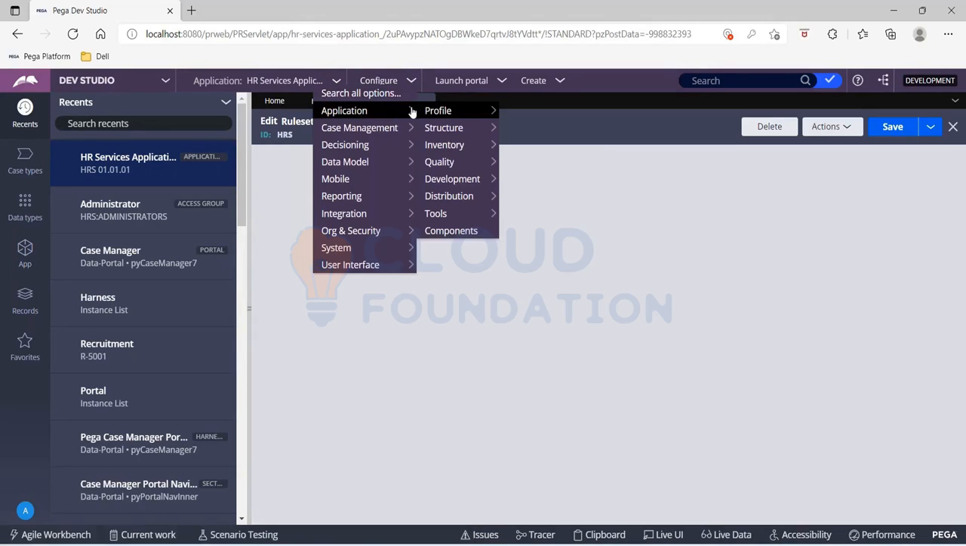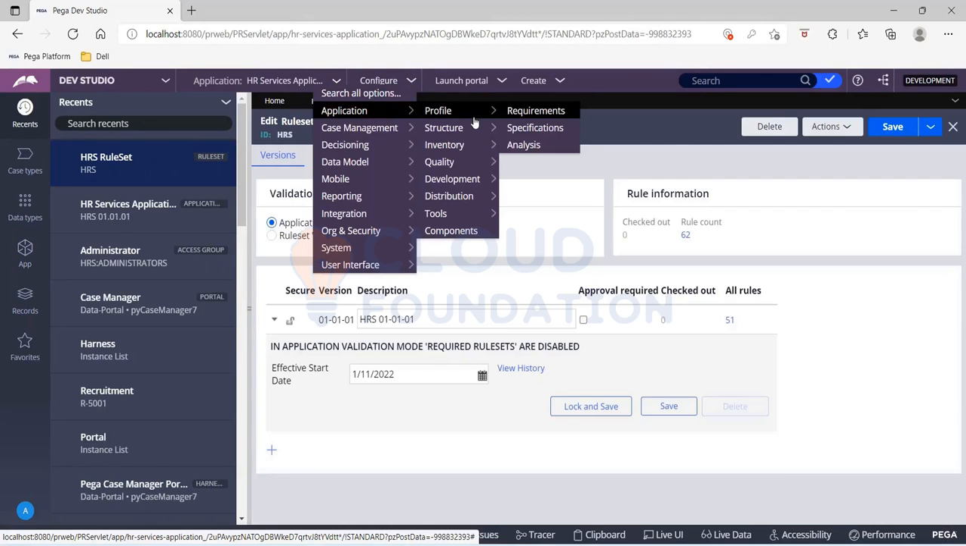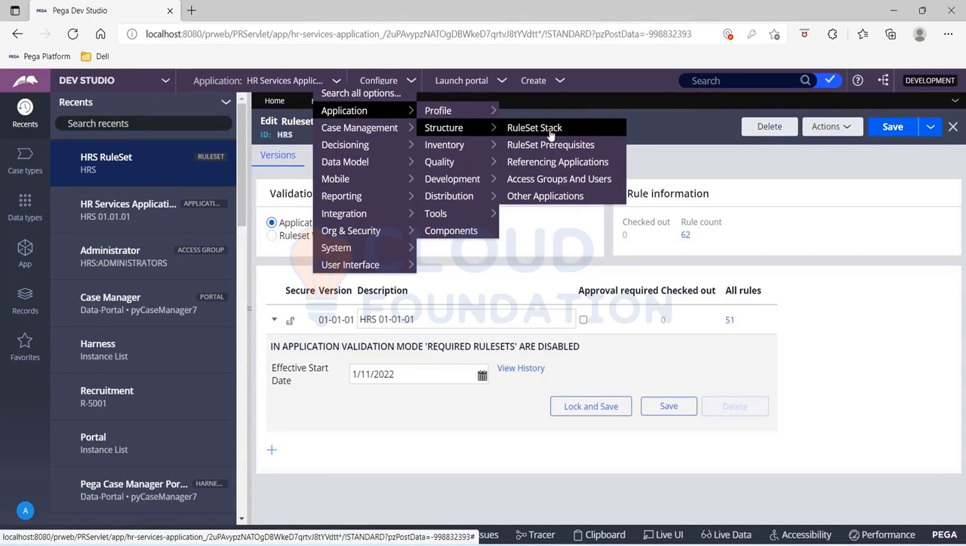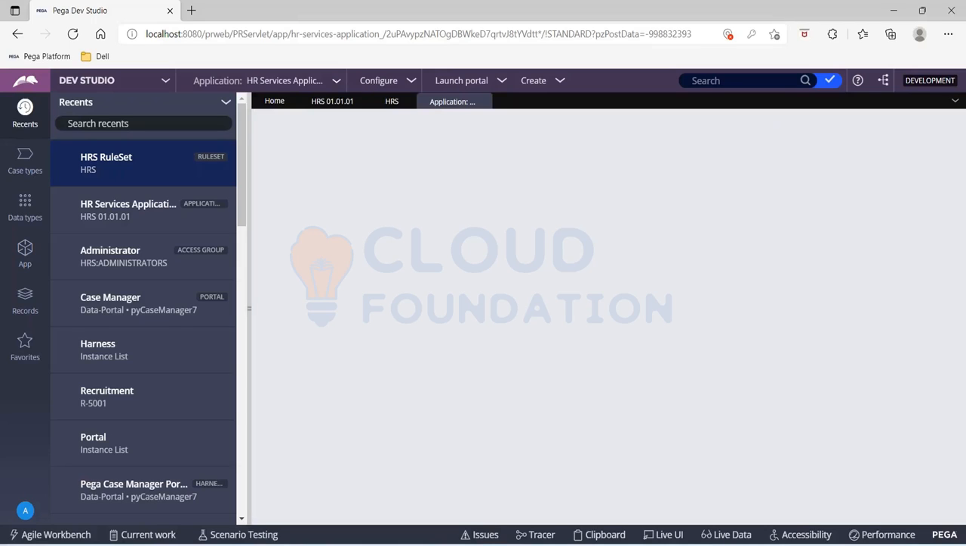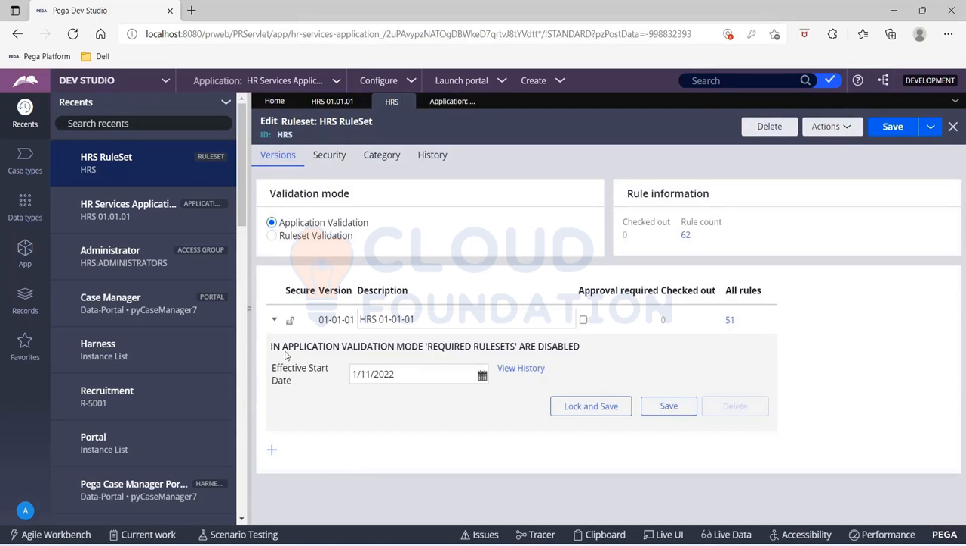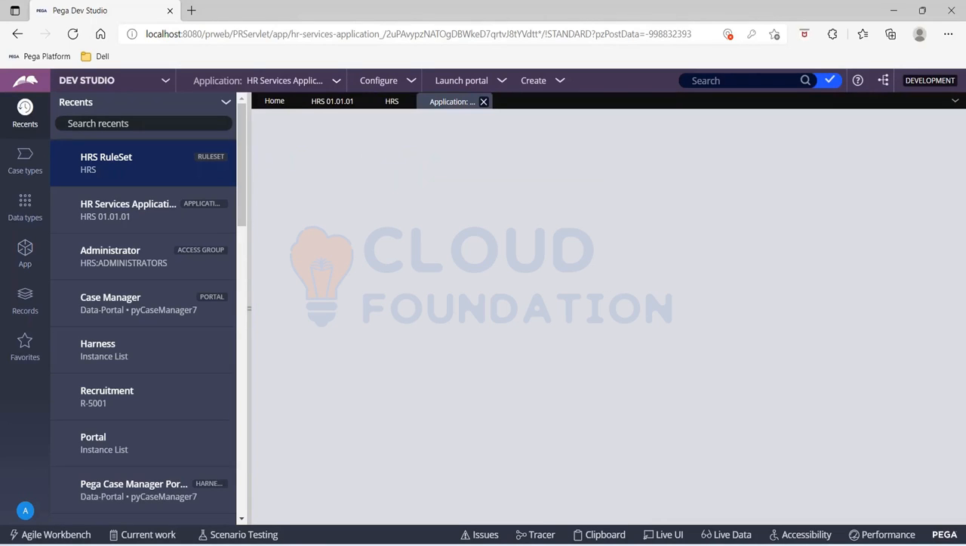The application structure is in there, and then your rule set step. I'm going on to the configure application structure and rule set step. Yes, here is my root rule set. Currently, this version is not locked. This is the status that I have before performing any sort of action.